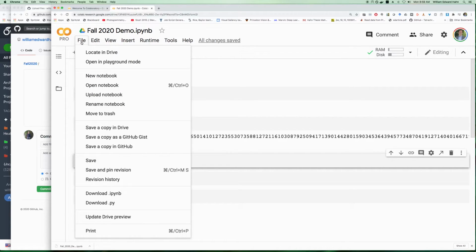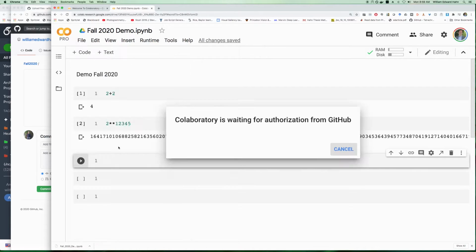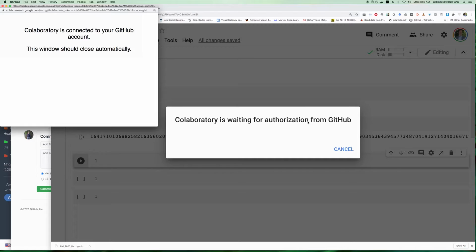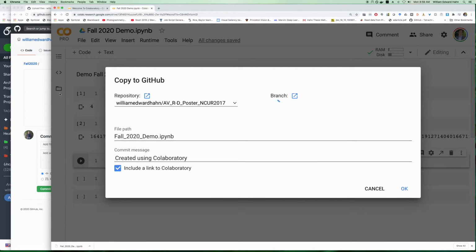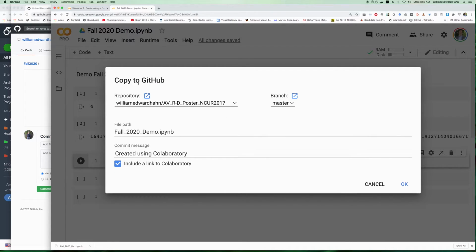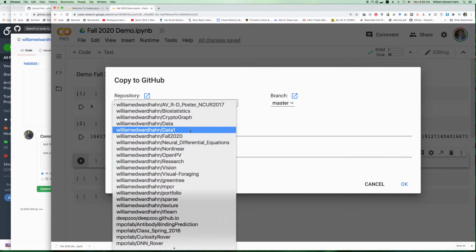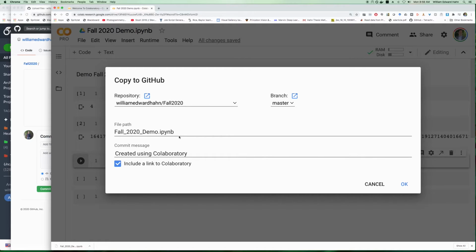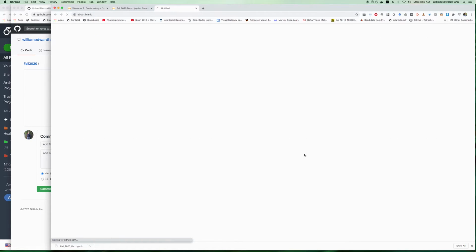Another thing that we can do is we can go to File, we can choose Save a Copy in GitHub. It's going to wait for the authorization, and as long as we're logged into the GitHub in another window, it's now going to give me a choice of what repository I want to store this in. So let's go here and choose the one we just created. And it's going to put it in the master branch, which is good. And then we're going to have here our file name, and then we can put in a comment. Click OK. Now we've created a copy.